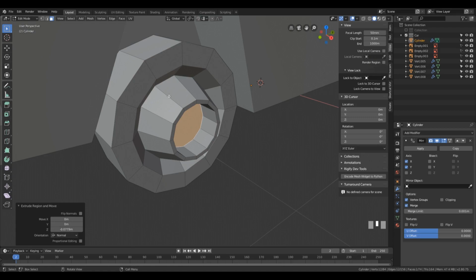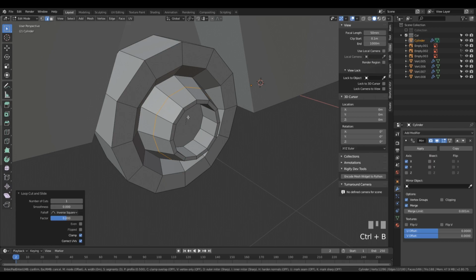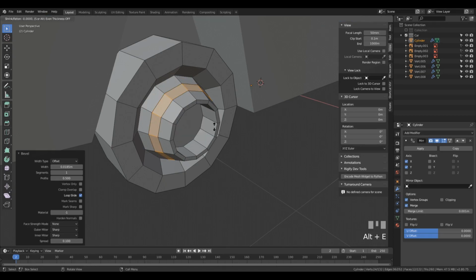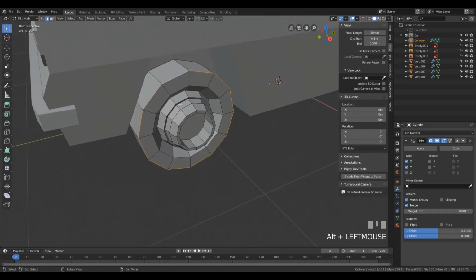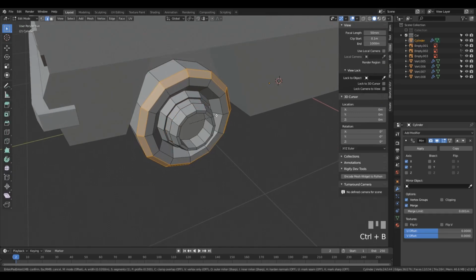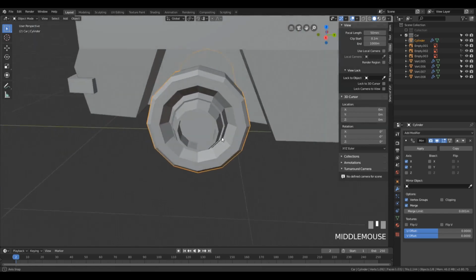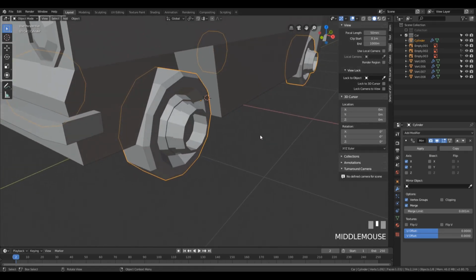And of course we can add some details there. So we can do a cut here, bevel that, only one segment, and maybe extrude inside along normals to create some nice technical detail. And I really want to make a bevel here. That'll look nice.